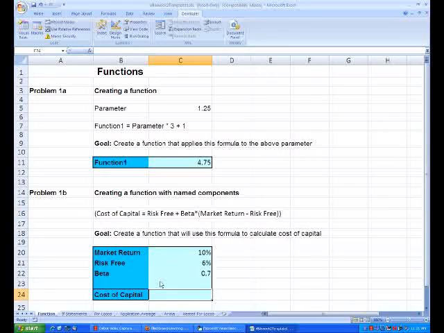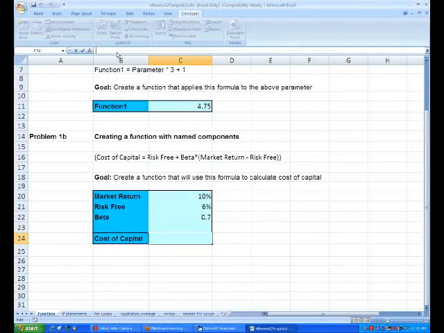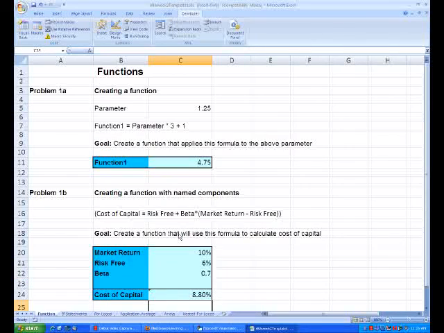Now again, we just need to go into the cell where we want to put it, go equals cost of capital, and now we just have to put in the 3 different inputs. So we've got risk-free rate, put a comma, market return, put a comma, and beta. So there are 3 inputs, and that's it. We hit enter, and it'll calculate it. 8.8% is the cost of capital. And that's it. That's how you build a function and apply it in VBA.